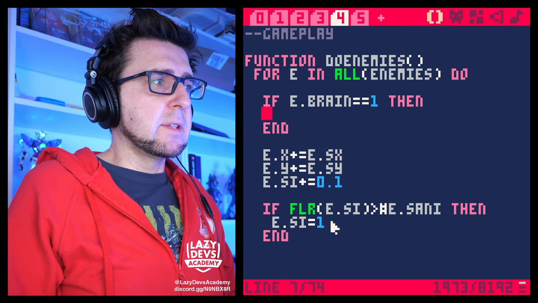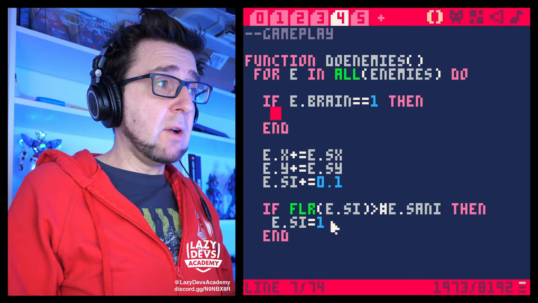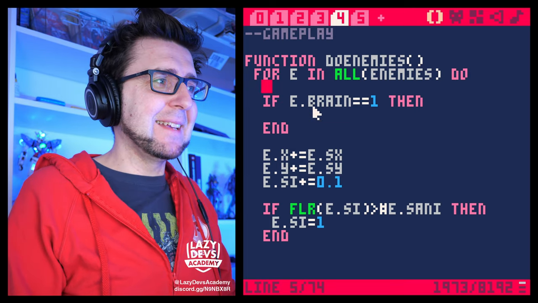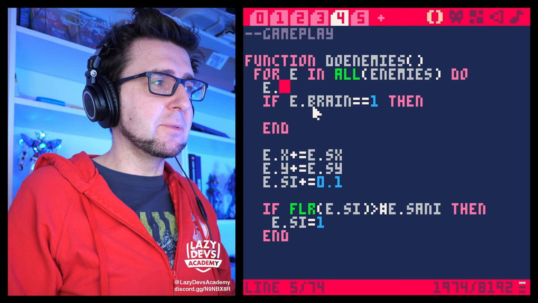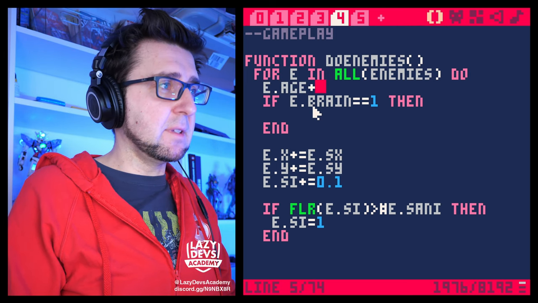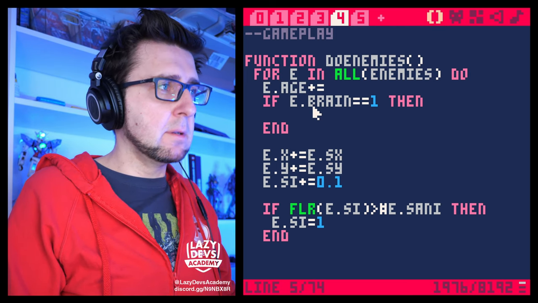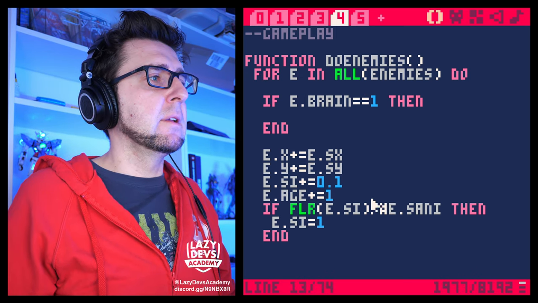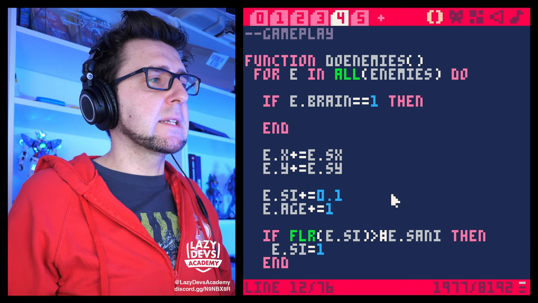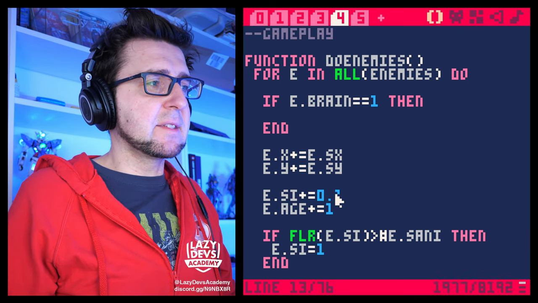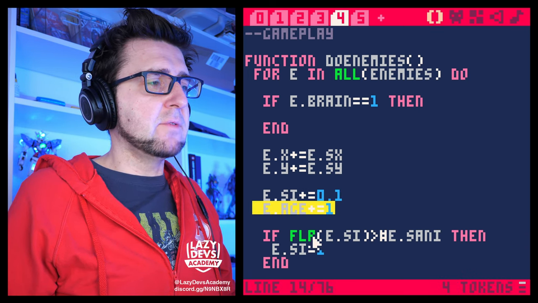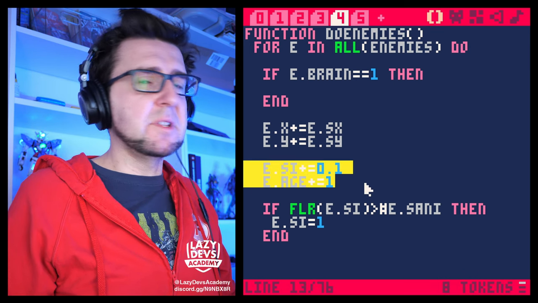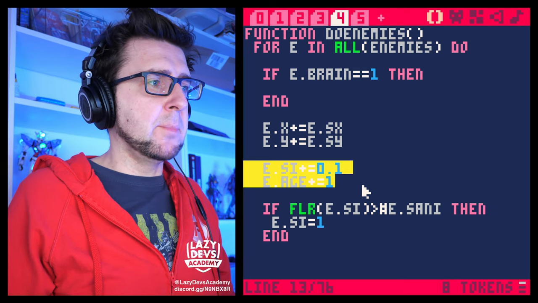All right. So now the enemy will do different things depending on how old it is, right? So right away, we're going to do e.age plus equals one. Maybe we're going to do this later. We're going to do this here, I think. And see here, you can see that this SI variable gets higher, but the age variable also gets higher, right? These are related variables. Maybe you can squeeze them together into one at some point.